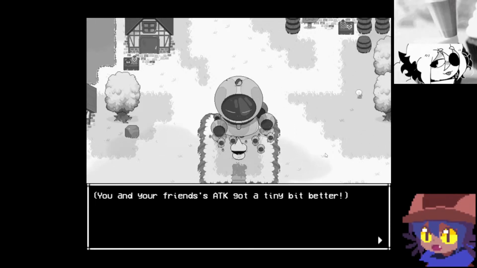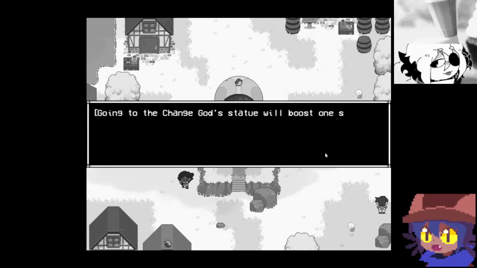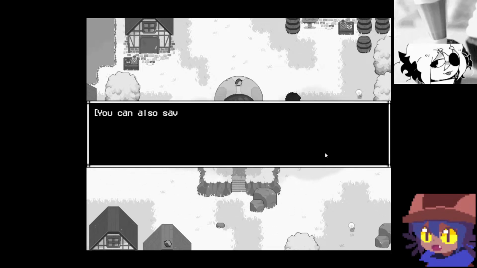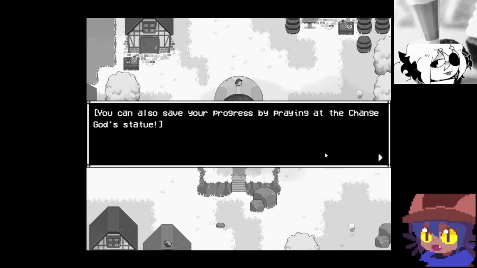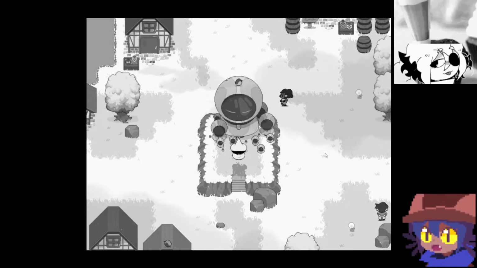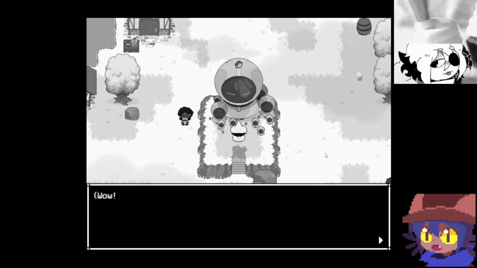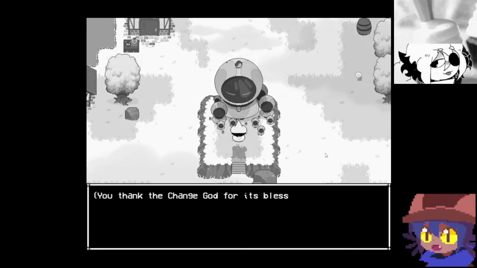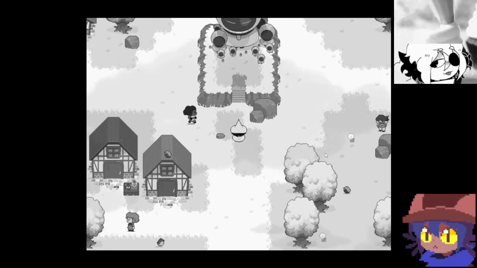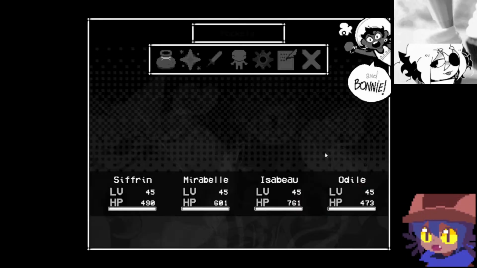You and your friend's attack got a tiny bit better. Going to the Change God statue will boost one stat of your choice. You can also save your progress by praying at the Change God statue. You close your eyes. Please select the save slot. Oh, what happened? Oh, okay. Wow. Okay, that's enough for today. You thank the Change God for its blessing and quickly run away, crossing it out from the reminder note. Okay, yes, reminder note.